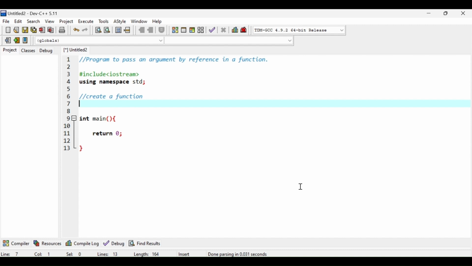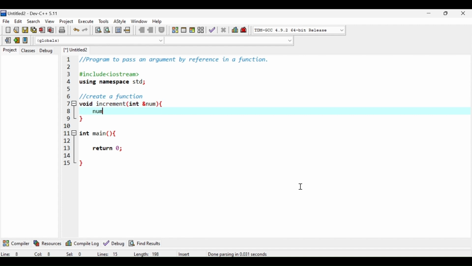Let's say the name of the function is increment and its return type is void. So this function will take an integer reference, let's say num is the reference, and we will simply increment this num variable by 1. So whatever variable is being passed to this function by reference will get incremented by 1. That is the goal of defining this function increment.